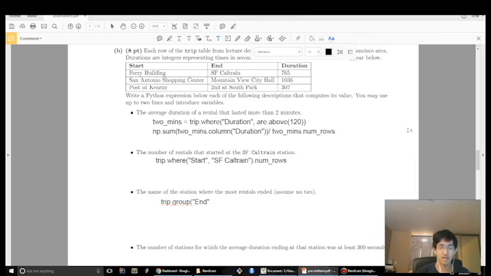And what we want to do is count how many rows ended at that station. So if I just say trip.group of end, that actually does that for me. I end up with a 2-column table that has end as one column, and count as my second column, right? So this table has all of my end stations, one row for each unique end station, and it has the count, which is the number of times that it showed up in the original table.